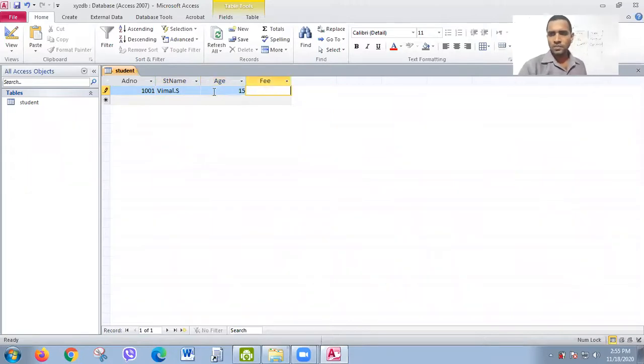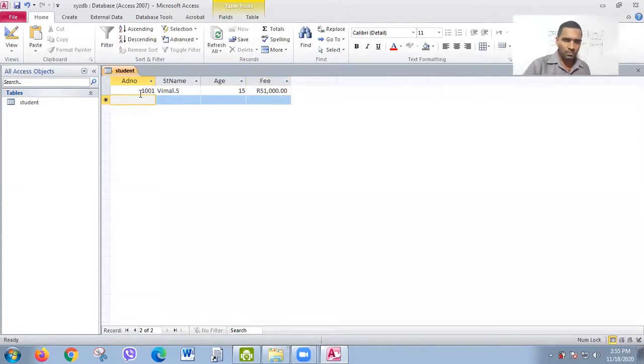And again, press the tab key. Right? So see, he paid 1,000 rupees. I typed 1,000. Okay, now the first record has been entered. To go to the next record, again press the tab key. You have a key on the left side of your keyboard called tab key, tab. So press the tab. Have you noticed here? Look at the first record again. I typed 1001. It is displayed exactly the same. Vimal is okay. 15 okay.